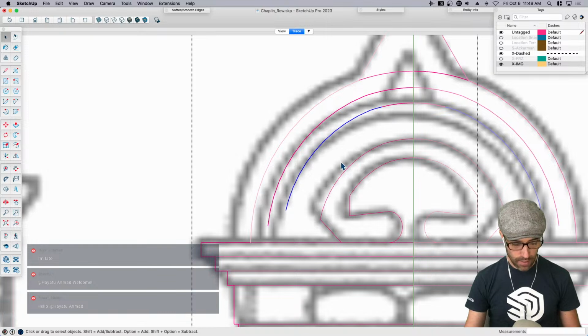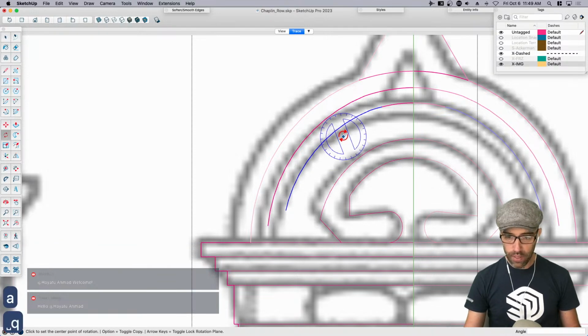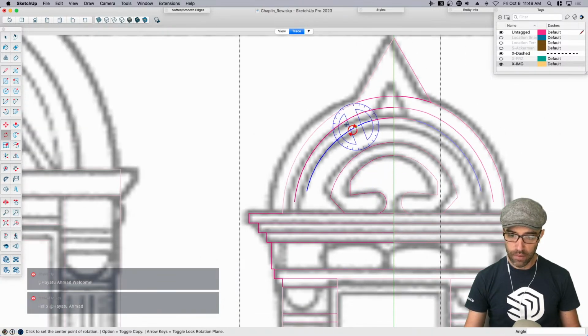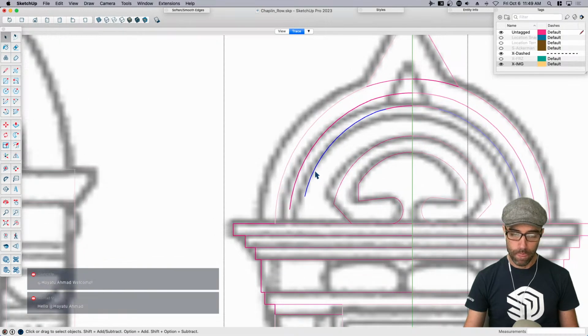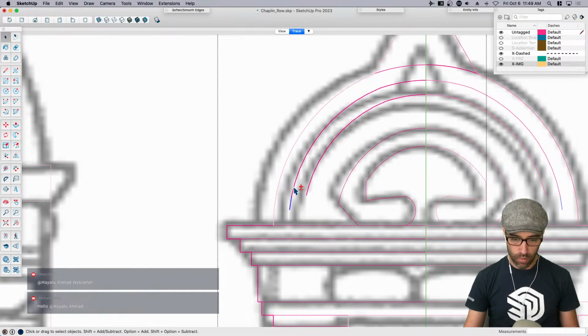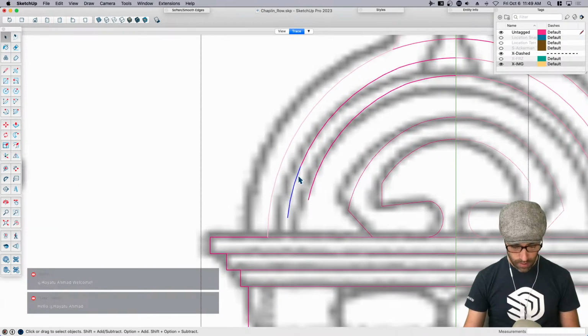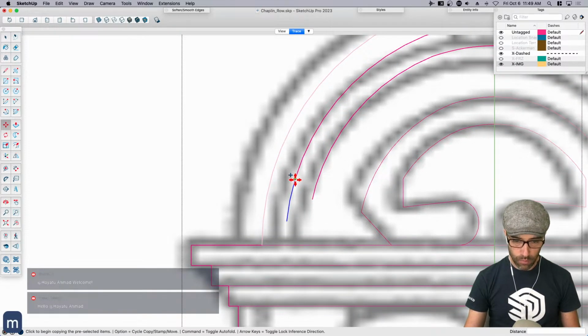I think the only way to extend this arc properly would be to come in here, find the center point of this arc, and then rotate a copy. So this is one where I might just copy those, because at this point I just want to keep the segment count the same. You know what I mean?